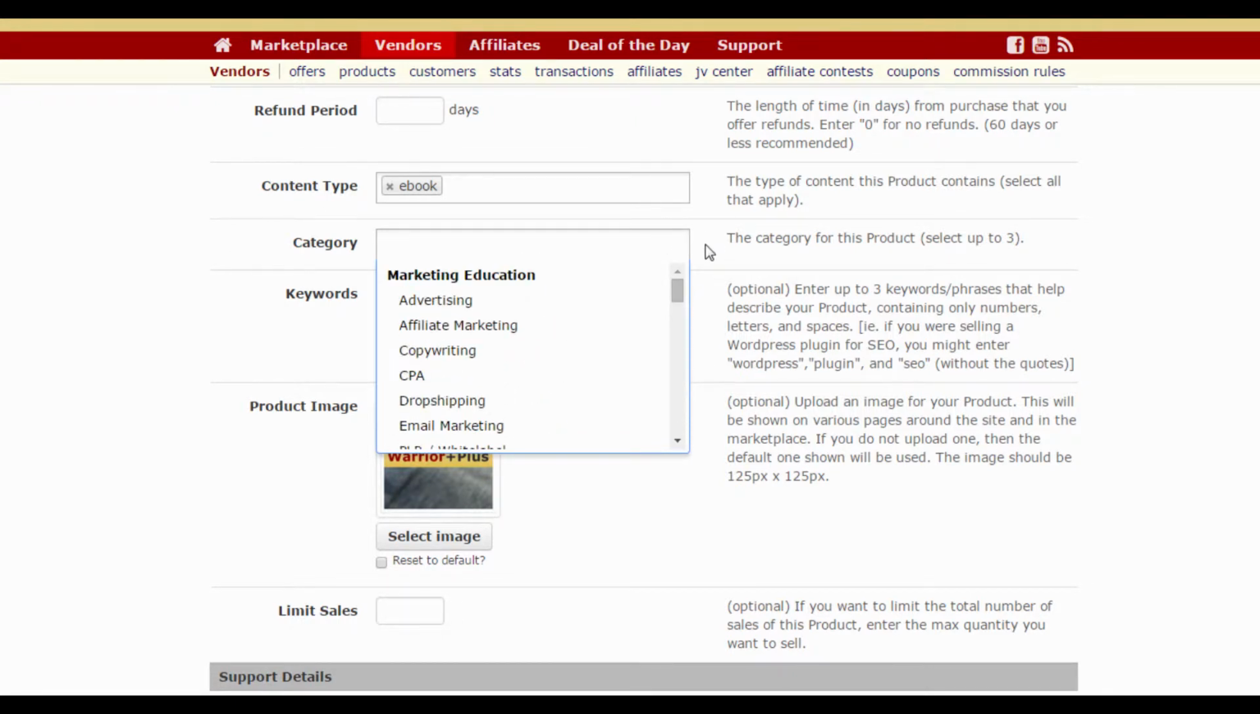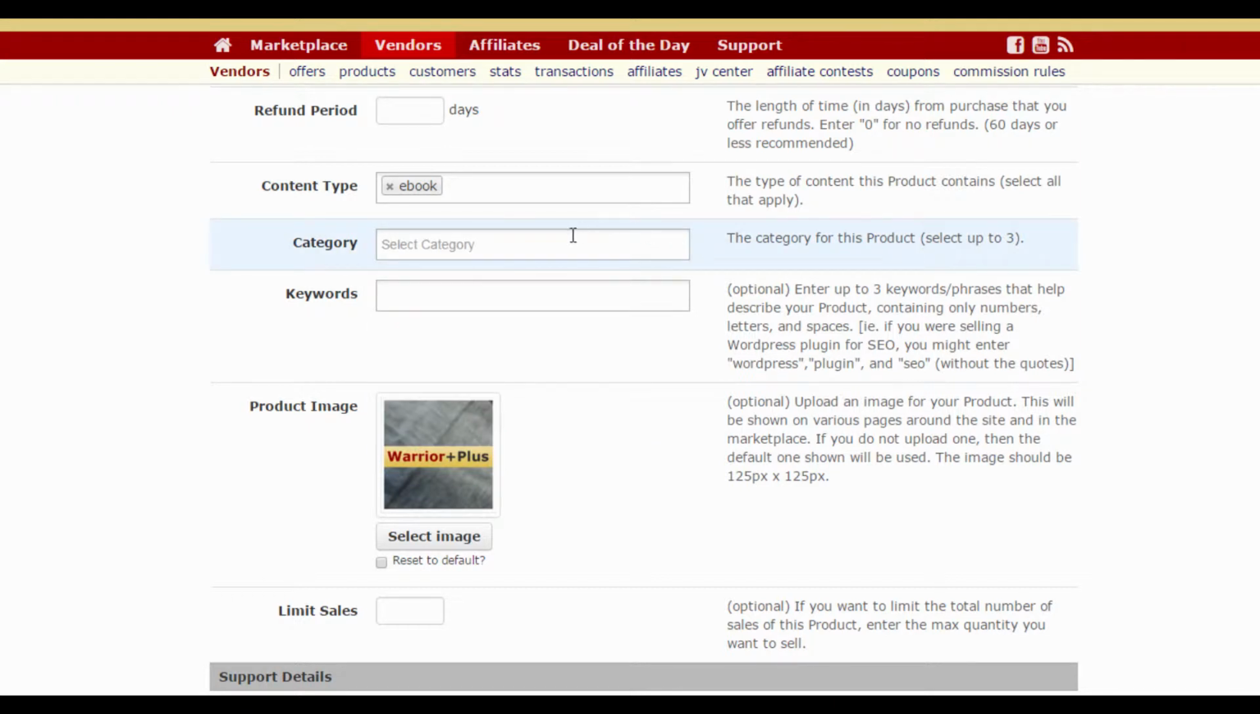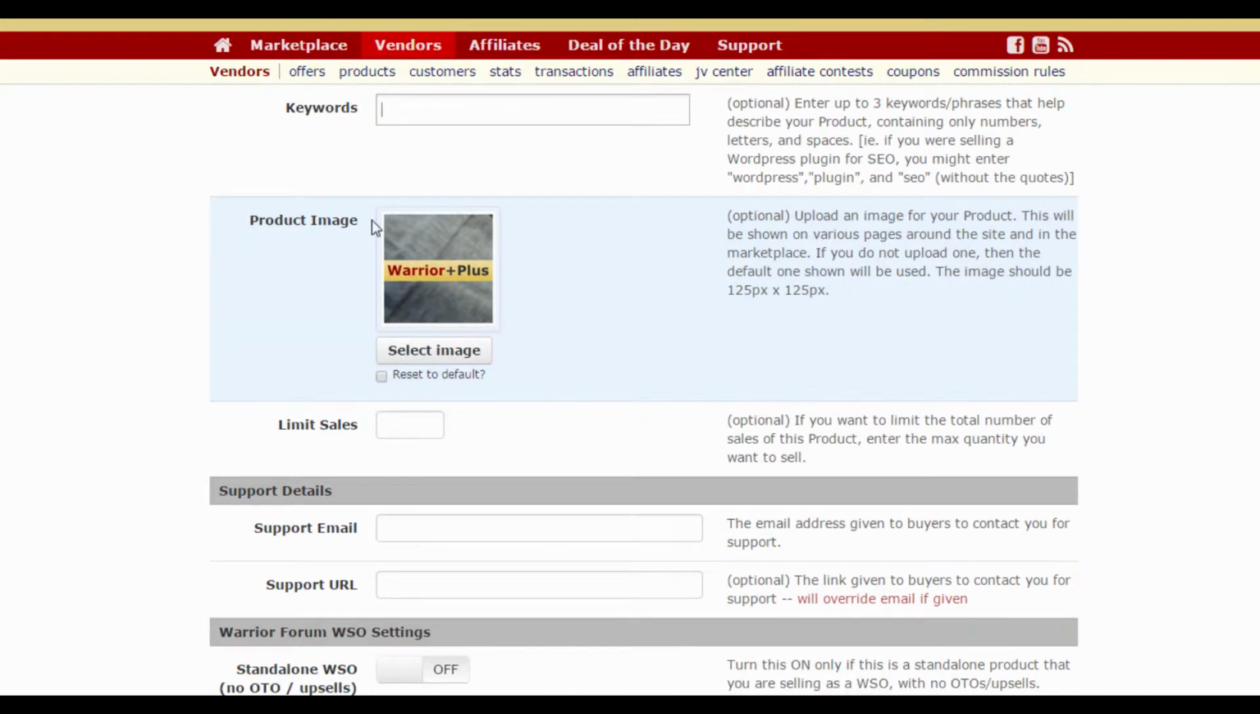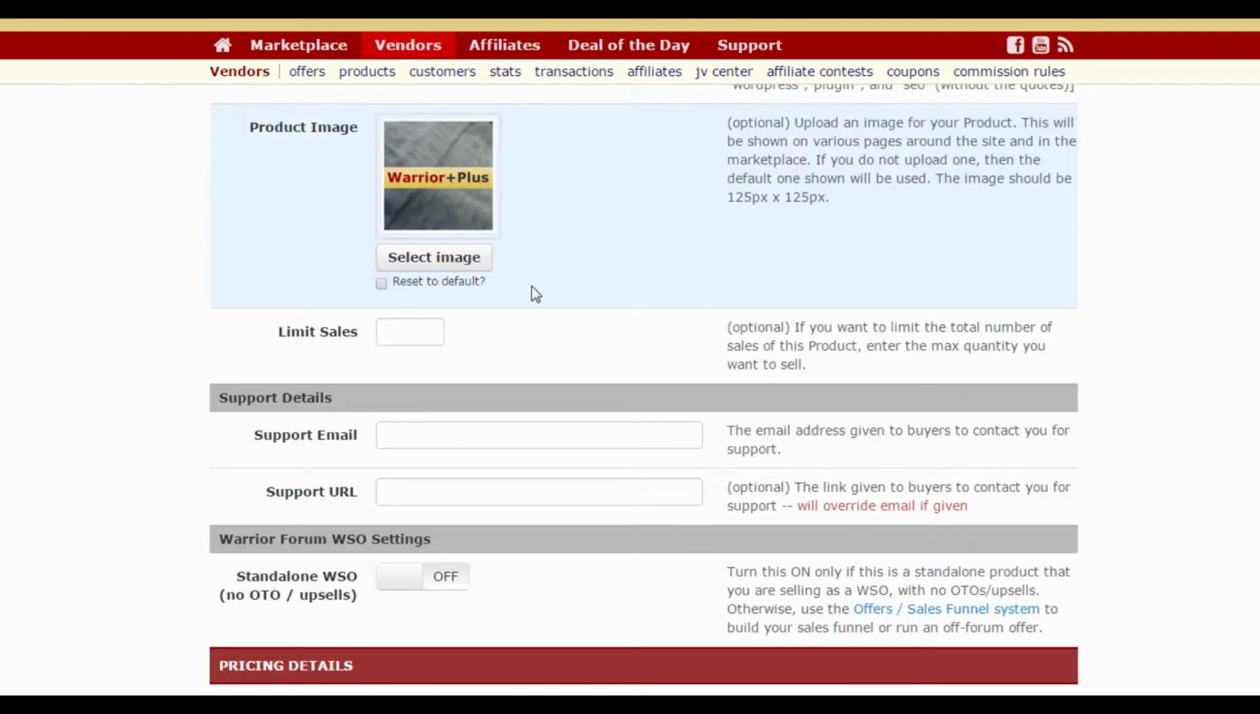The next field allows you to key in some keywords. This is great because it can help with your SEO and your product will be able to be seen by all the right people. So type in your keywords here, no more than 3, and make sure to separate them by commas. You also have the option to include an image of your product. Just click the Select Image button here, and you can upload your product from your desktop. You could even choose not to upload a custom image, in which case this default Warrior Plus image will be displayed.